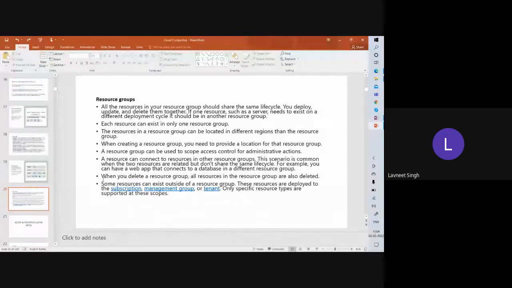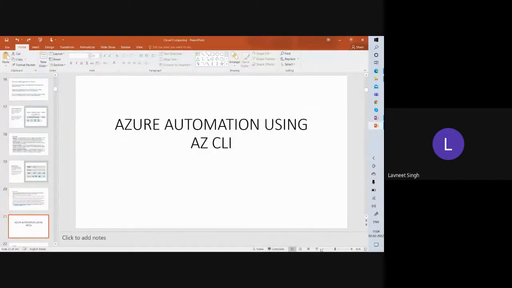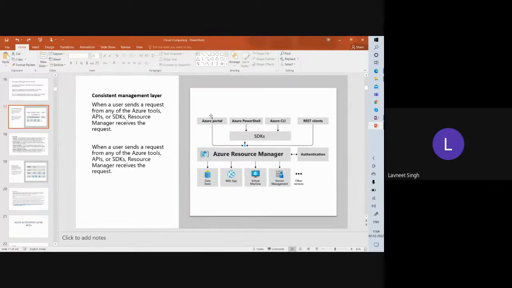Okay, so let's talk about the CLI part. Now I told you that there are two things. The portal I have already told you about. REST clients we will do later in our hands-on. Now we are going to talk about the command line. So there are two of them, PowerShell and CLI. Earlier, the CLI was the command line tool which was available cross-platform. It was available on Windows, Linux, and macOS. So all three platforms had CLI available.